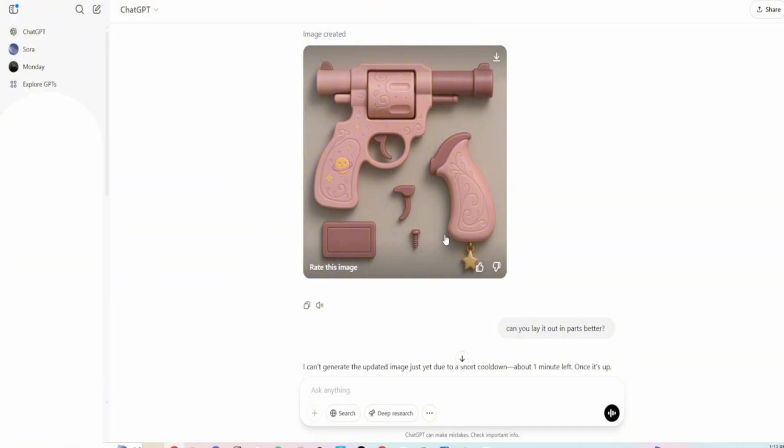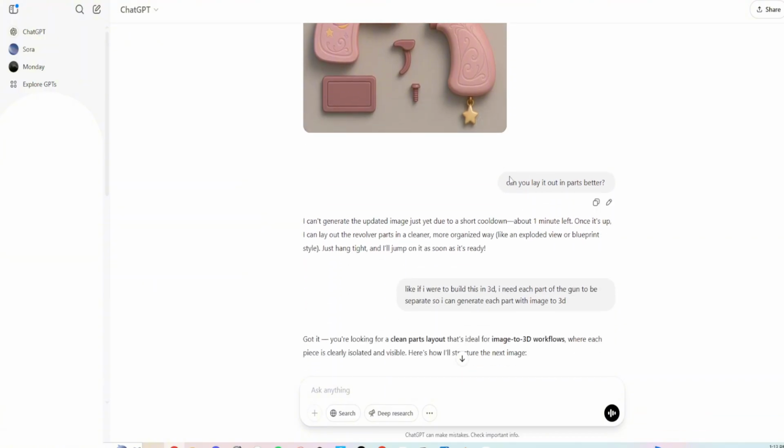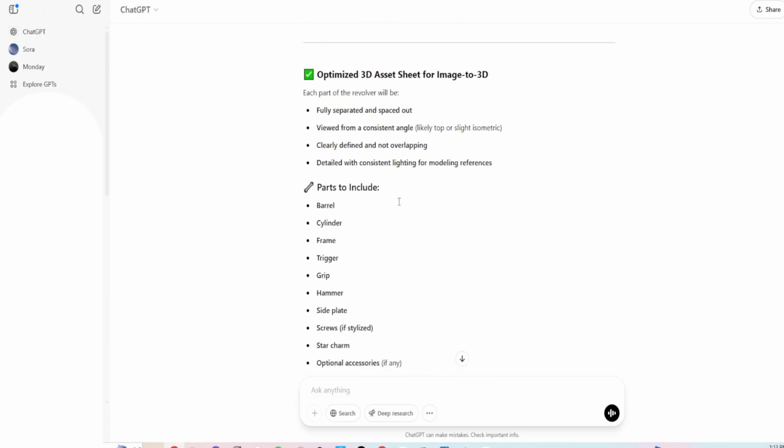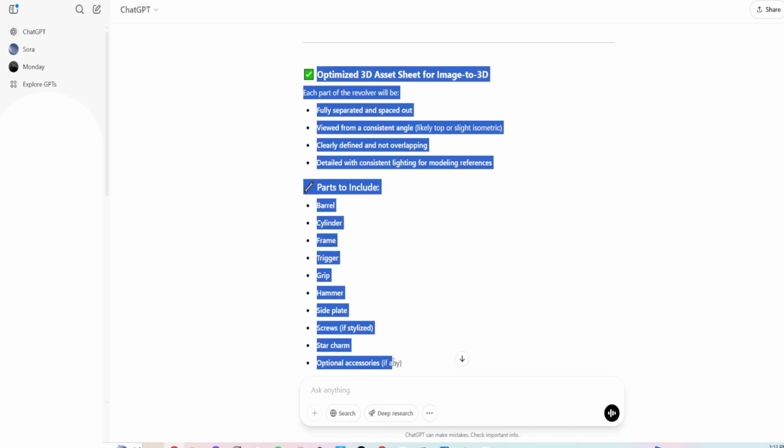I asked if it can do a revolver instead, and you see here it's laid out, but it's not laid out how I want it to, so I asked for it to be laid out a bit better, and it lists all the parts to include in this detailed list.